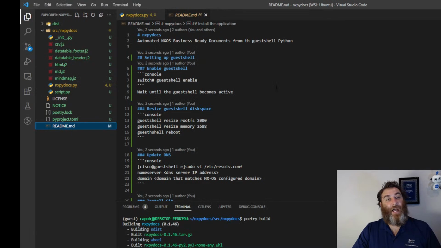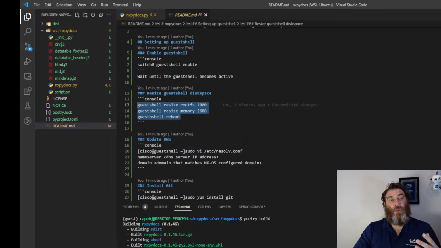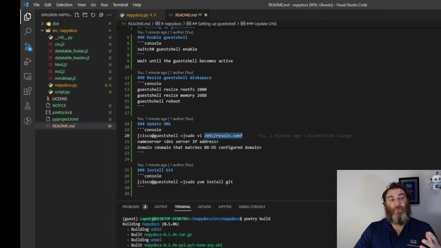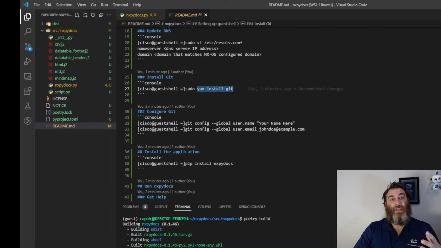So if we look at the README file, the first thing we have to do is enable the guest shell. And then I have some commands here to adjust the file size up to 2 gigs and the memory up to 2,688, and then reboot it so that it picks up those new settings for the shell. From there, we have to give it a resolv.conf file so that the shell can have DNS. And then we're going to install Git, because this is Git powered. Then configure your Git as you normally would with a username and email. And then we pip install my little new application, and that's what this code is, and we're going to be adjusting this code.